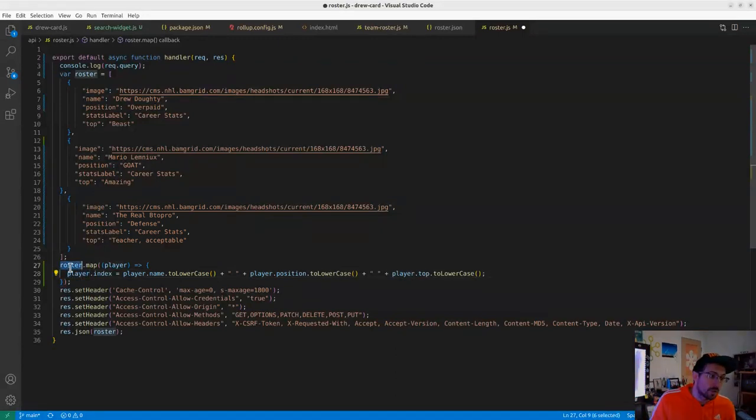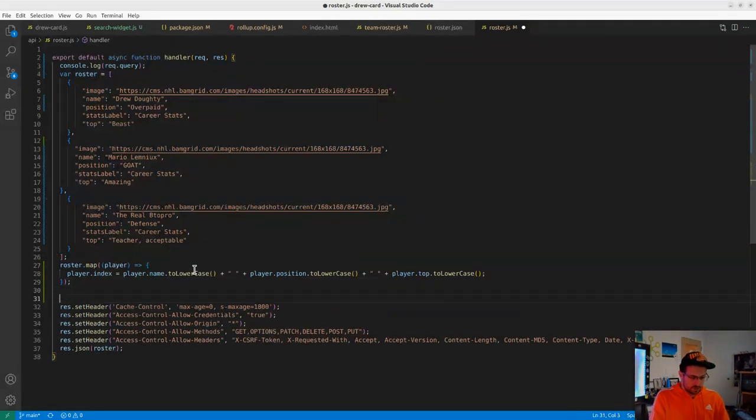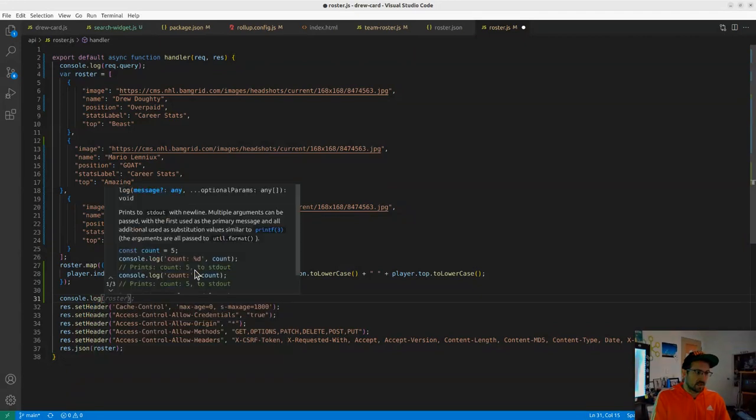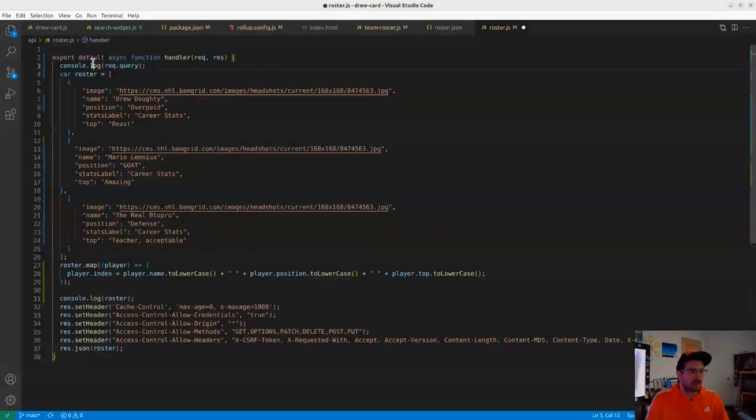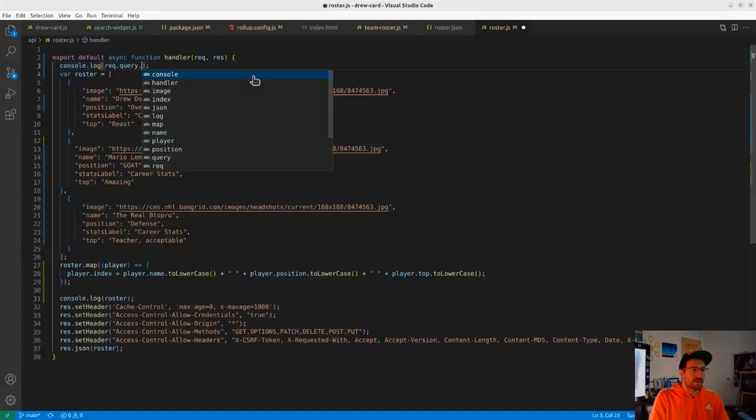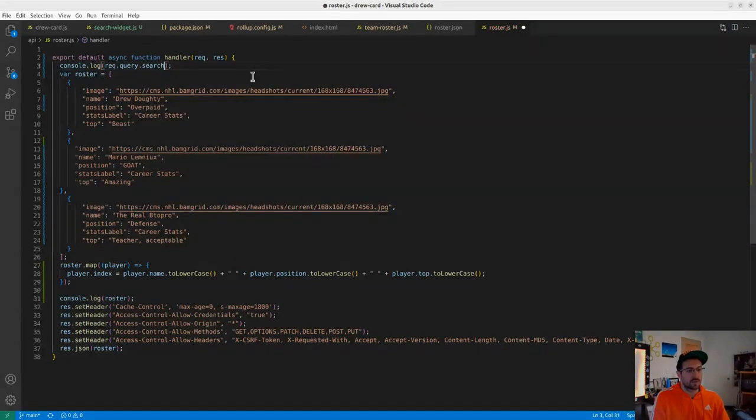So then this will go through the roster, and every single one of these will then have an index as well. So to verify this, I'm going to console.log roster. And query, I'm going to do .search because that's what's coming across there. And then we're going to say, we want that to be lowercase as well.